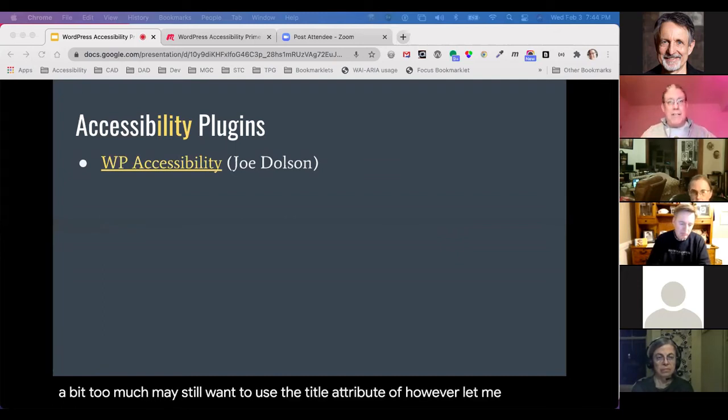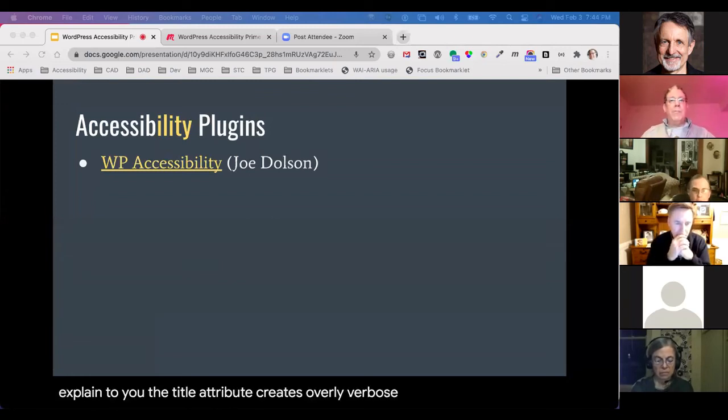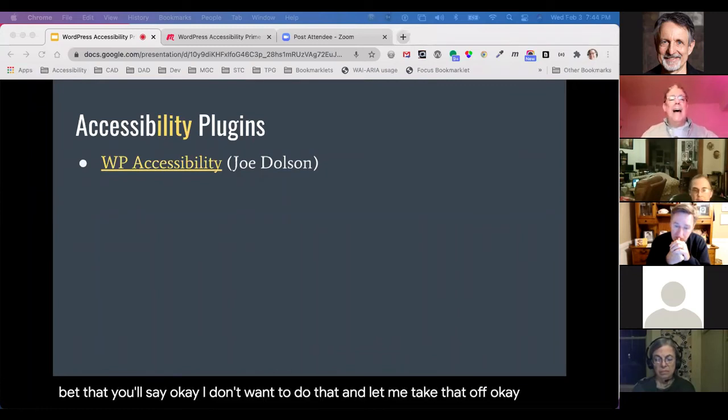However, let me explain to you, the title attribute creates overly verbose links, controls, whatever. So when you have a title attribute, let's say if you place it on a link, not only does that link text get announced, then it announces whatever's in the title attribute. And I guess what I would suggest is if you've implemented that, use a screen reader, listen to it, and I can almost bet that you'll say, okay, I don't want to do that, and let me take that off, okay?